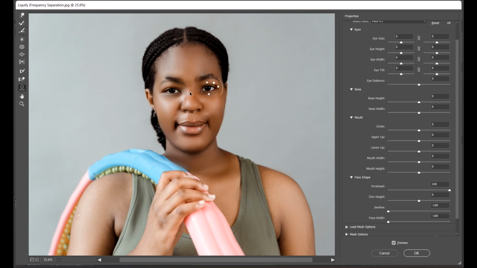So for the eyes or for the nose, let's see, maybe this nose will do, and let's just make the nose a little bit less wide. And for the mouth, let's make her smile a bit more, and this.